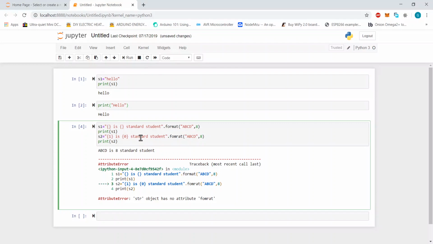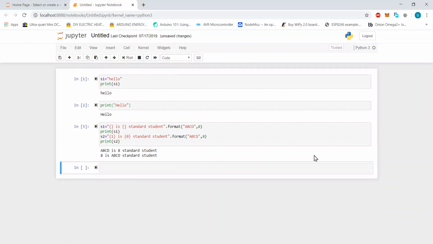Yes, we are getting an error. Oh, there is a typing error, format. Yes, here you can see. So this is how you can specify the index 1 and 0.